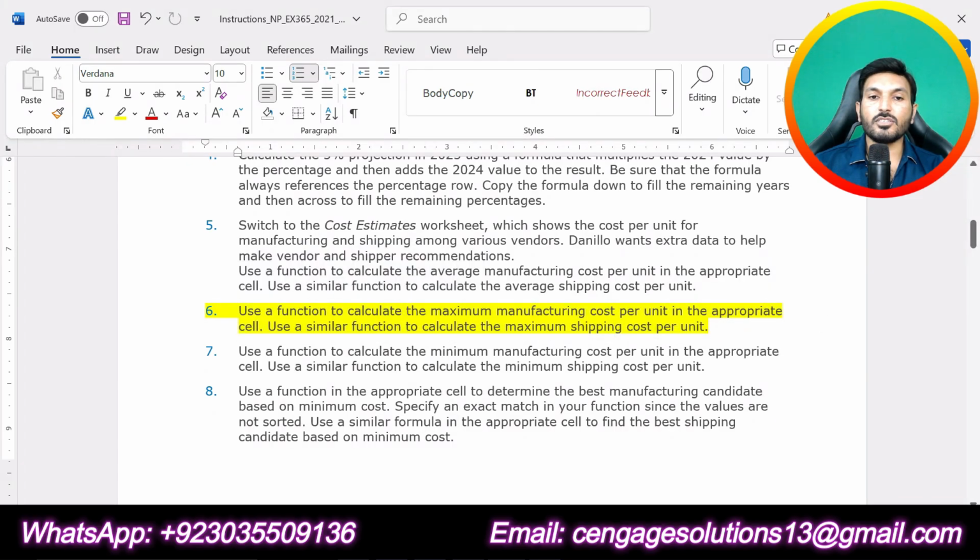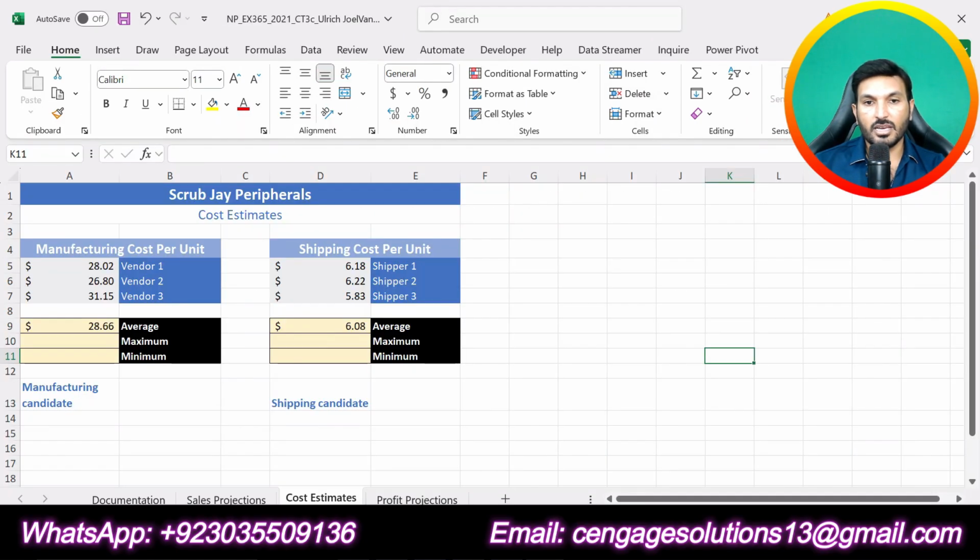So step number 6 is use a function to calculate the maximum manufacturing cost per unit and also maximum shipping cost per unit. Similar to the previous step where we were supposed to calculate the average manufacturing cost per unit and average shipping cost per unit, now we are supposed to calculate the maximum manufacturing cost per unit and the maximum shipping cost per unit. So in cell A10, we will calculate the maximum manufacturing cost per unit.